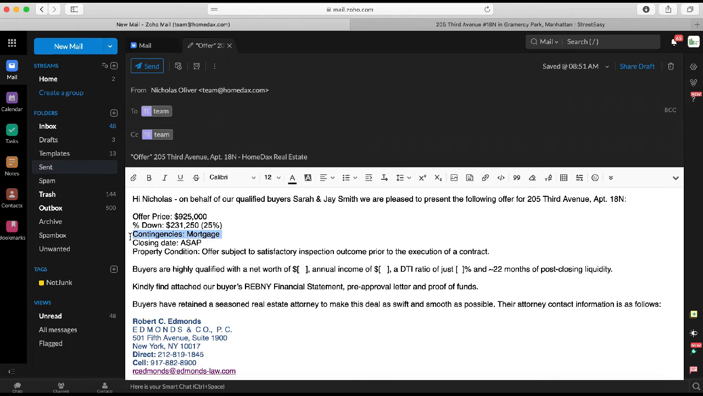Now, it certainly makes sense in a competitive bidding environment to minimize or completely remove your contingencies from an offer if your buyer is motivated and wants to win the property.